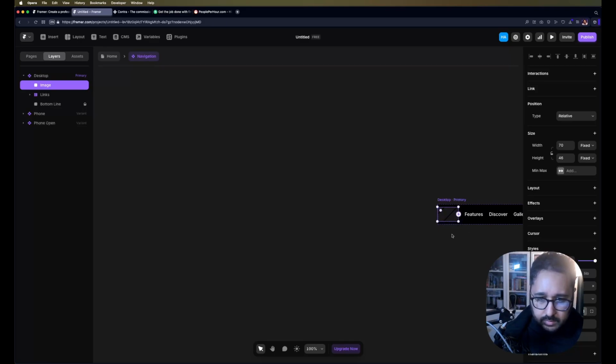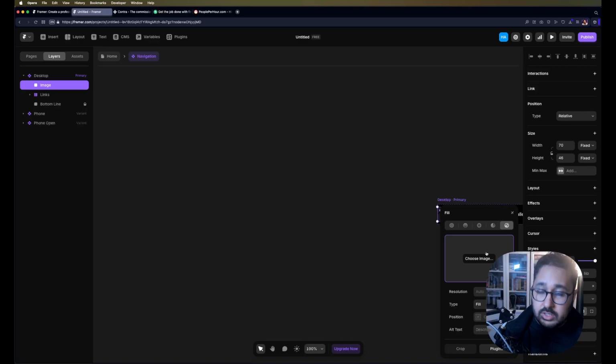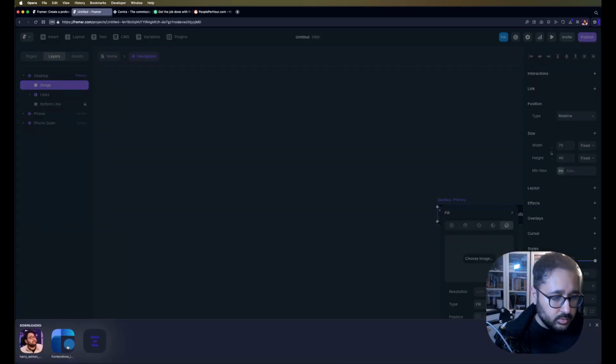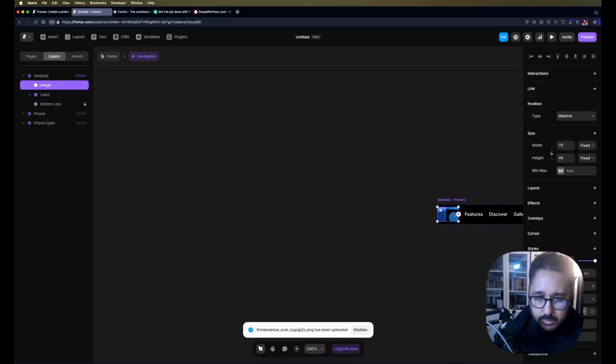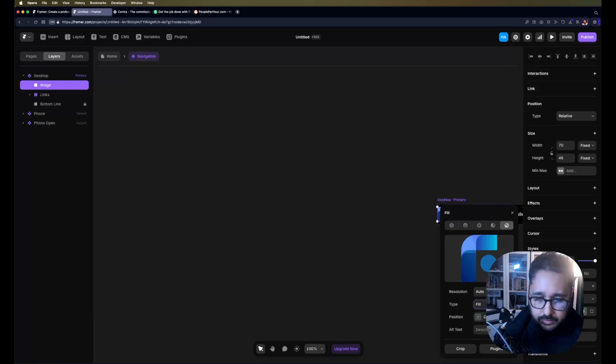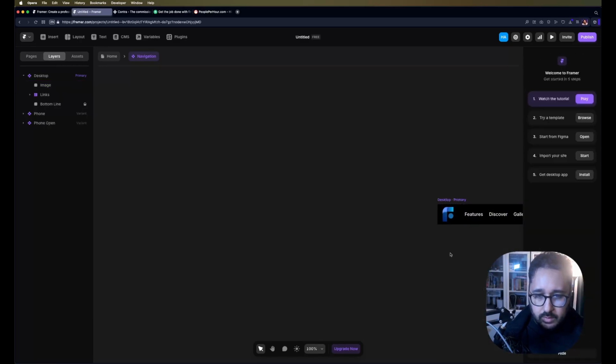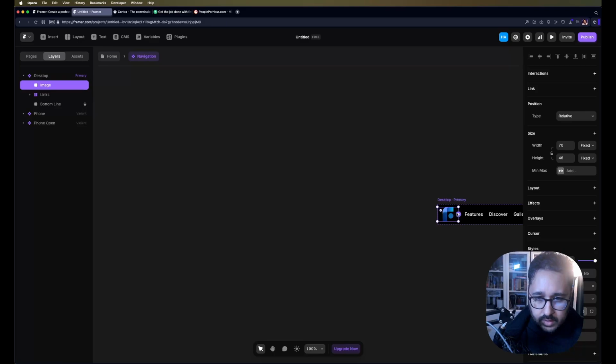And then I'm going to double left click it, and then you'll get this option in the bottom right. So choose an image, which we will, and I will insert this logo, and I think we'll leave it like that for now. Okay, so we can see it's a little bit messed up, so we'll double left click it again, and instead of fill, we'll go to fit. There we go, that works a lot better. And then we'll just drag this across a bit.